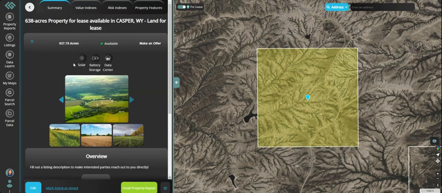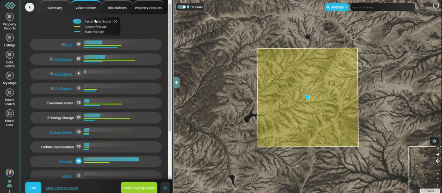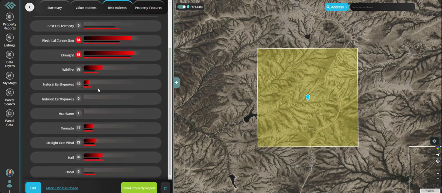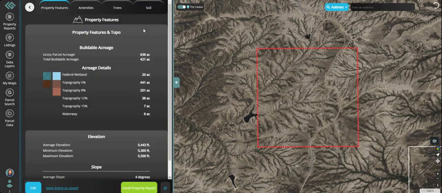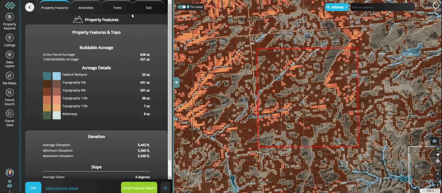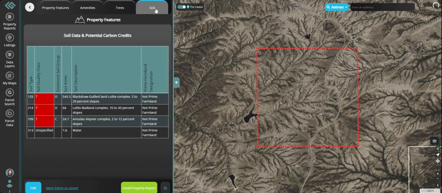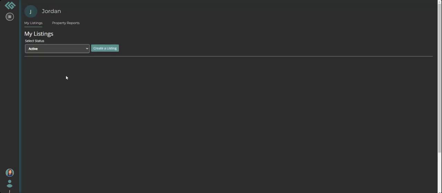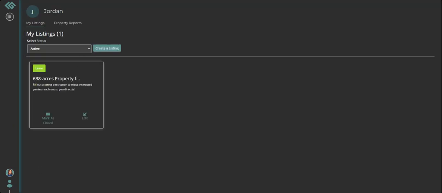So what's also really great about this listing too is that you can view your value and risk index scores and also some property features. And that's how you create a listing on LandGate. If you need to edit this listing, just make sure to go back to your profile, see your listing. You can edit it here or mark it as closed.